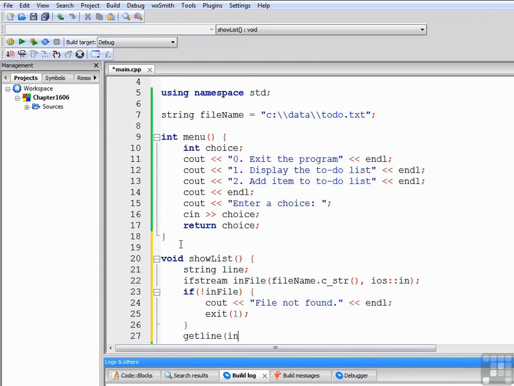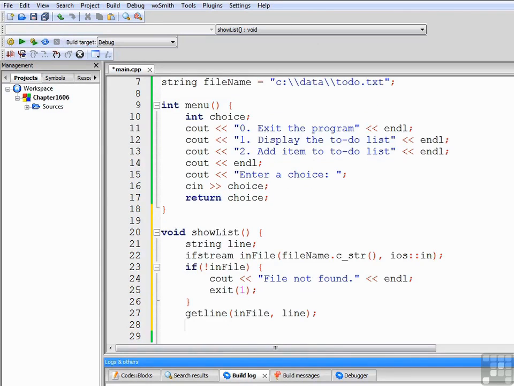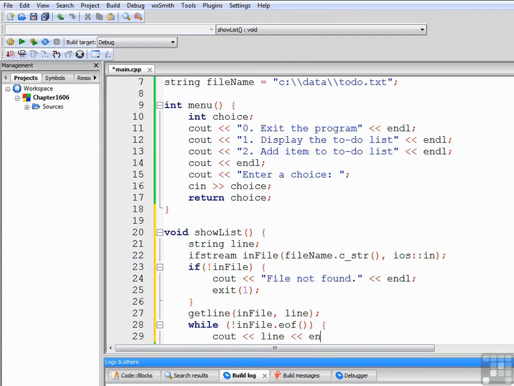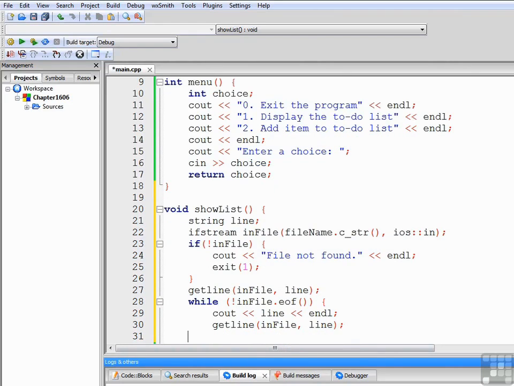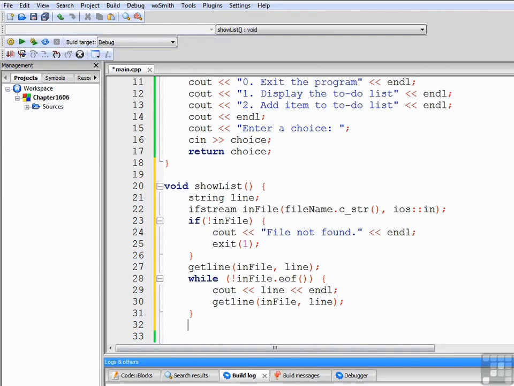Otherwise, the first thing we want to do is get the first item from the file like so. Because we're working with strings, we have to use the getline function just like we did when we were getting input from the console. Here we're getting it from a file, but we have the same problem with spaces, so to get a whole line at once, we have to call the getline function. Once we've done that, then we need a while loop that says while we're not at the end of the file, write out the line that we got in from the file, and then get another line. That's all we need for the while loop.